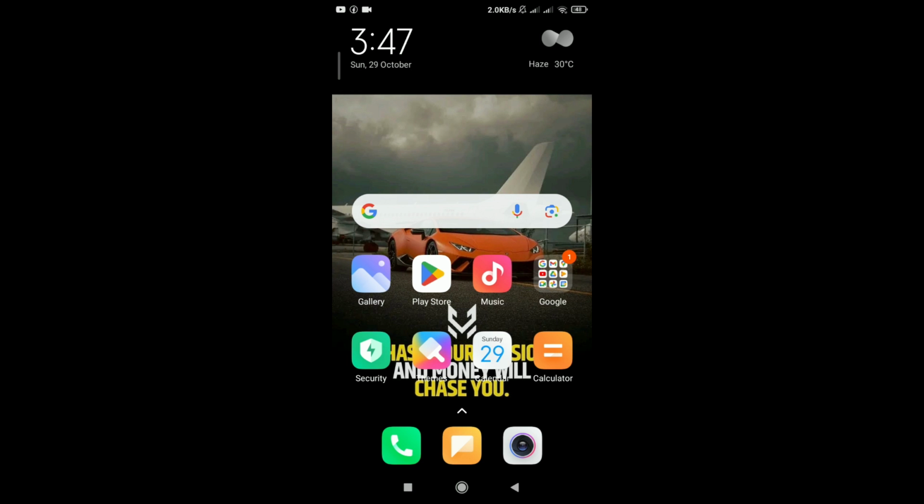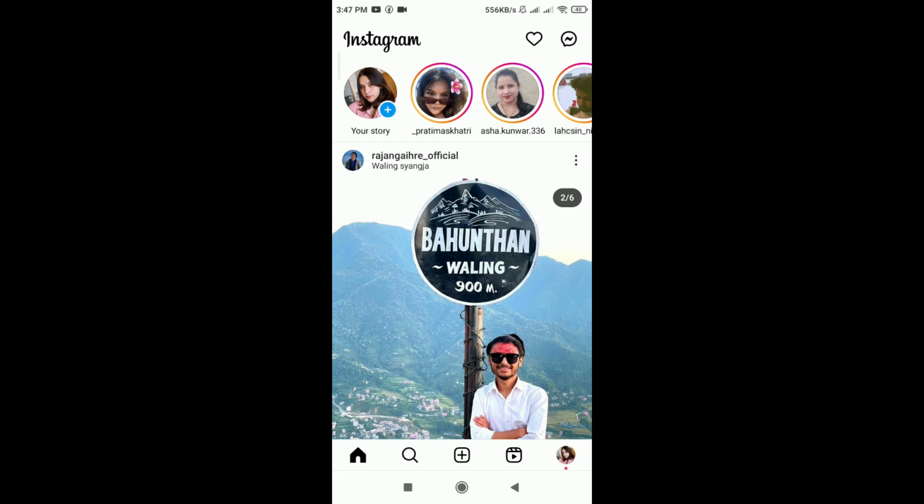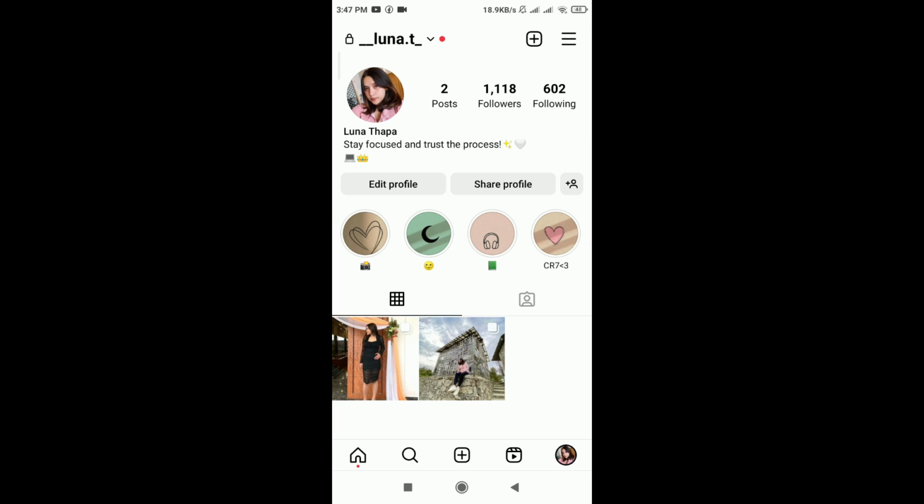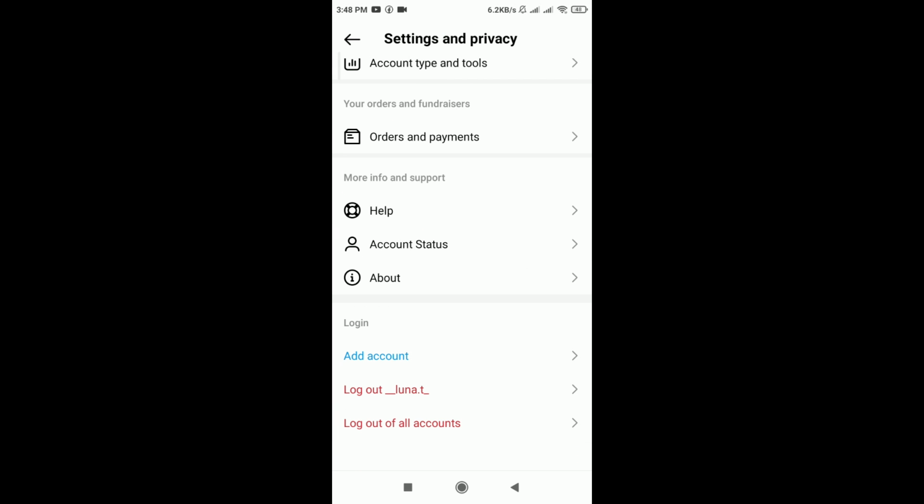Log out and log back in. For that, open up Instagram app. Tap on your profile icon at the bottom right corner of the screen. After that, tap on three horizontal line at the top right corner. You can see here setting and privacy. Tap on it. Scroll down and tap on log out. Log out your Instagram account and then log back in. This can sometimes refresh your account setting.